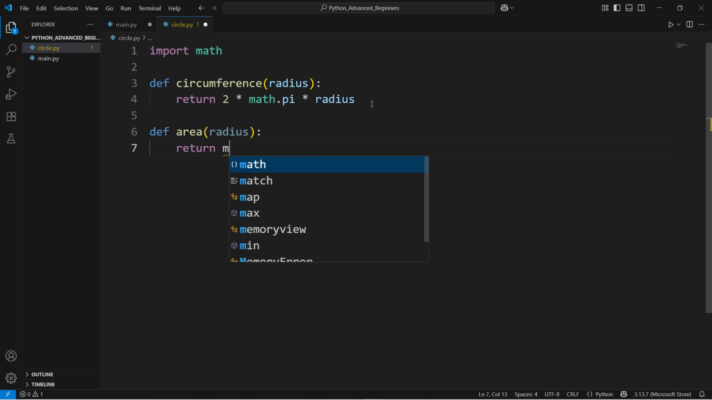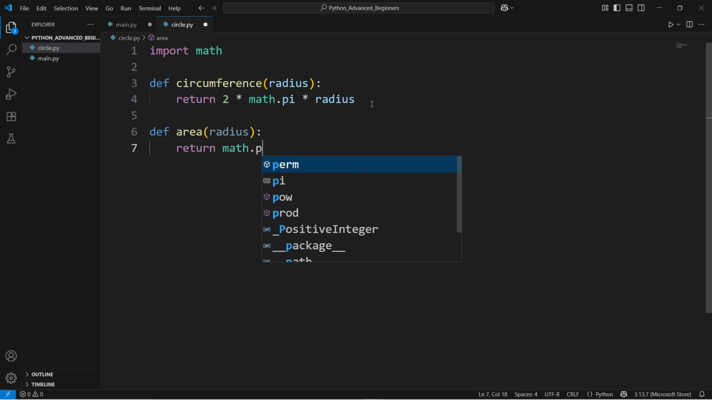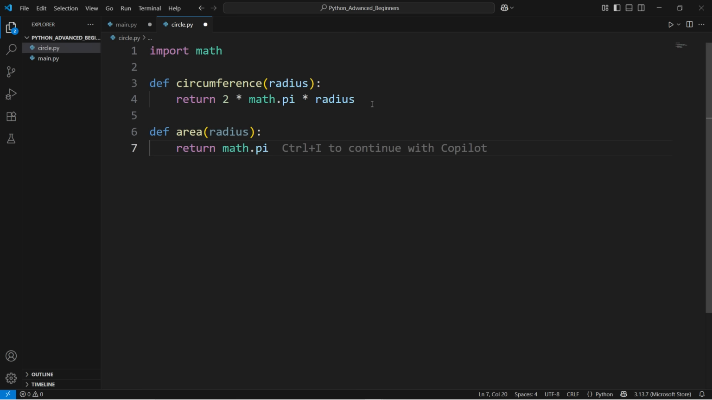and then this will be math.pi multiplied by radius, and that'll be raised to the power of 2. So that'll be 2 asterisks, and then a 2. Save the .py file. So now we've created our module.